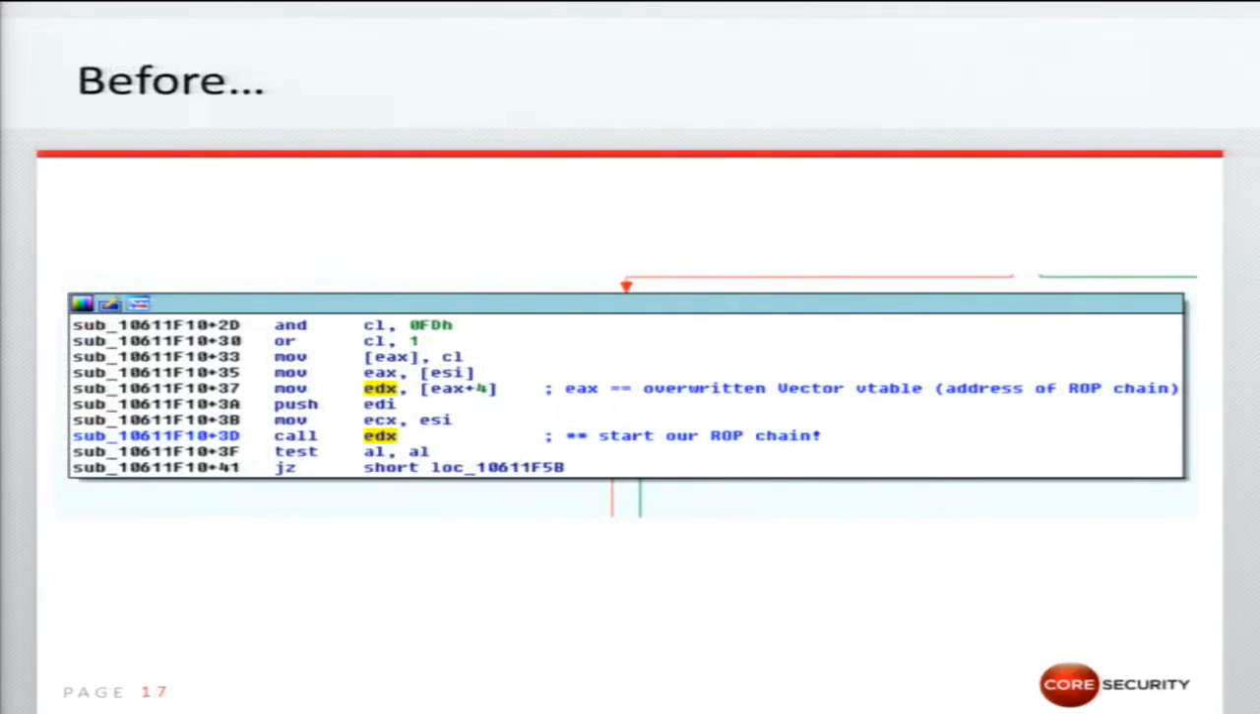At the binary level, this is the part of the code where we can gain code execution in a version of Flash without CFG. It dereferences the vtable of the object, then it grabs the second function pointer from the vtable, and then it calls it at that call edx instruction, which is an indirect call. And there is where we start our ROP chain, for example, on Windows 7.